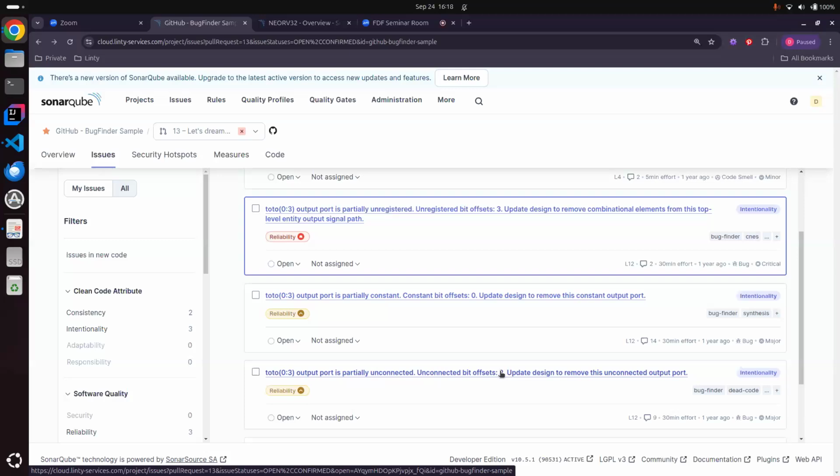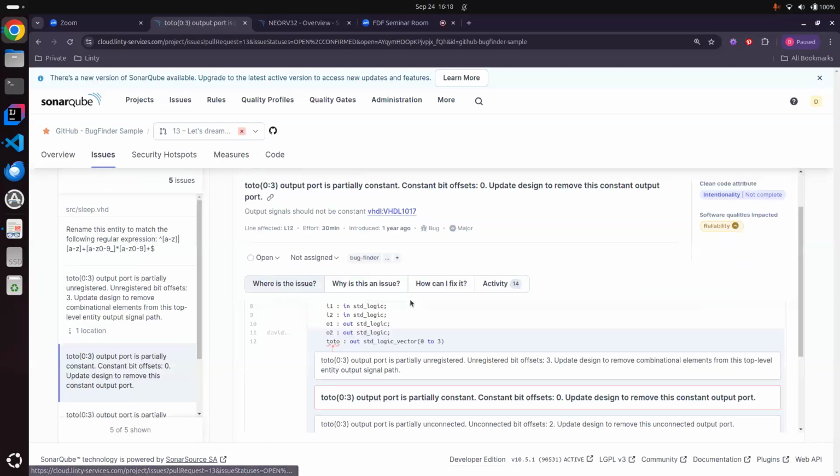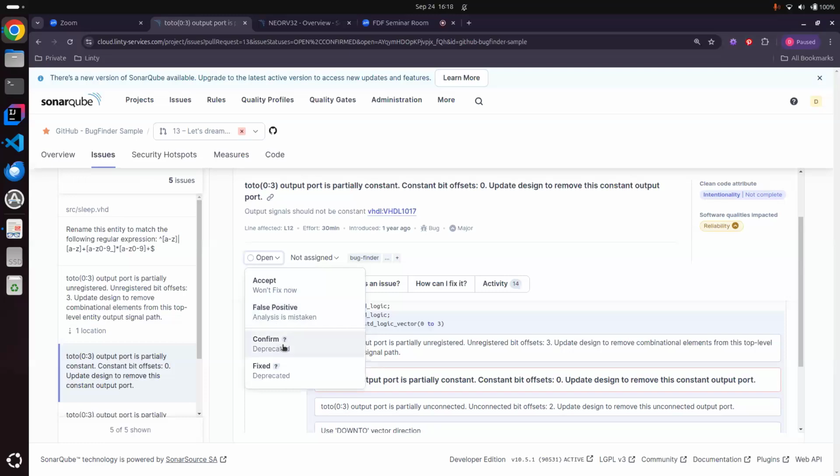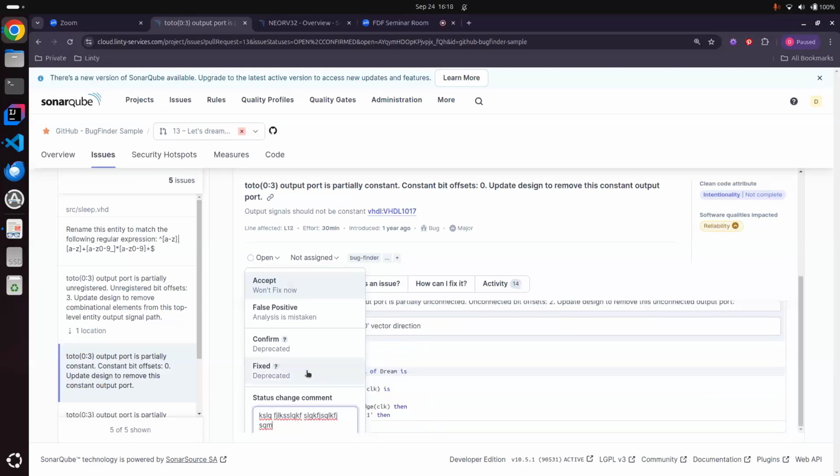You can interact with any issue. So for example, if this output here is always constant, which is really what you want, what you expect, you can say, okay, I will accept the issue, and I will explain why it's always constant in my design.